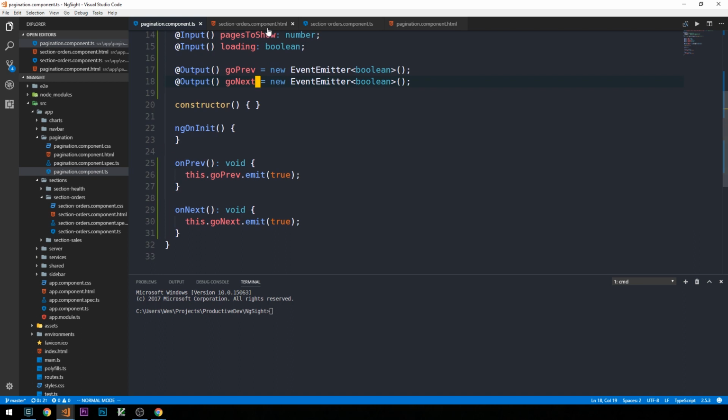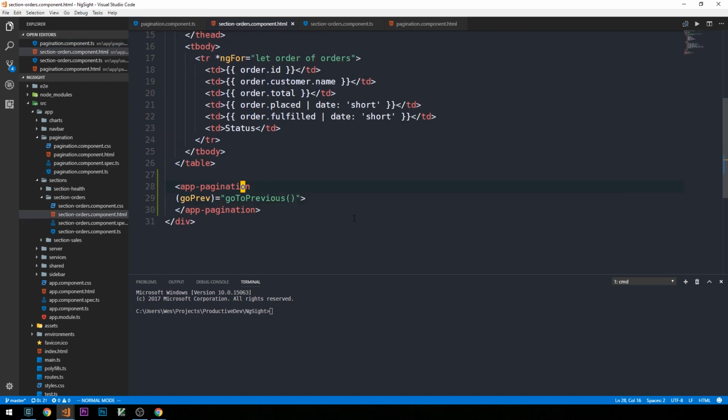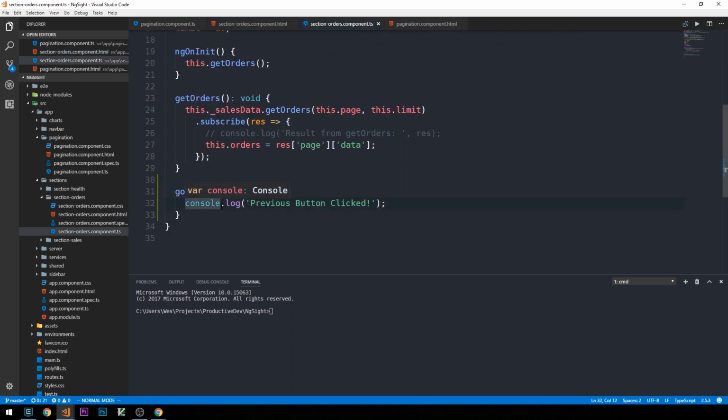So if we head over into our section orders component, I'll create a new event binding in the template here called goNext, and when this receives the event, we'll create a method goToNext, which will be called. So if we go to the TypeScript file for our section orders, go ahead and copy goToPrevious, and we'll say goToNext, and again we can just console log next button clicked for the time being.